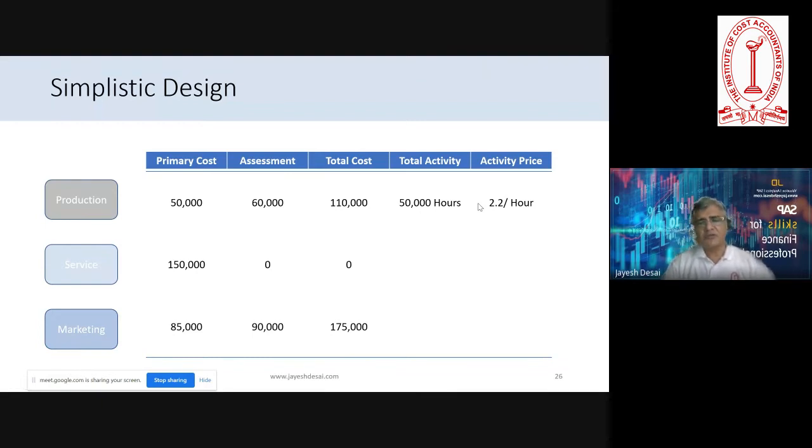Now the total cost of the production department is 110,000, and let's say that we are planning for 50,000 hours of capacity on the production cost center. Then the activity price will be 110,000 divided by 50,000. So that is 2.2 rupees per hour. So this is how you will come to the activity price for any production cost center.